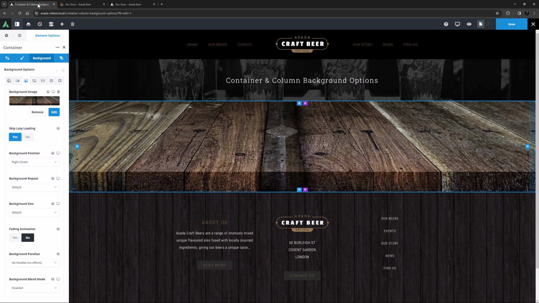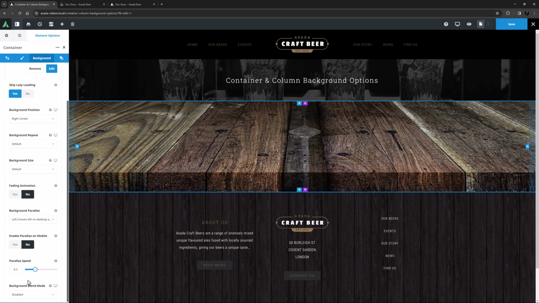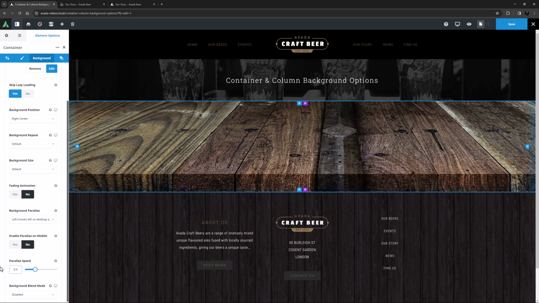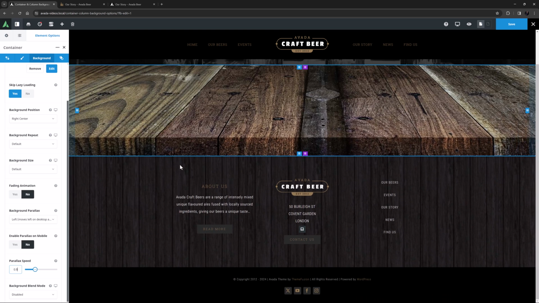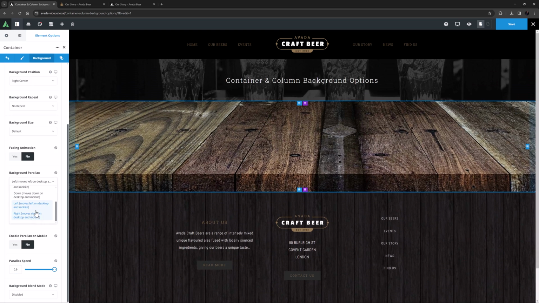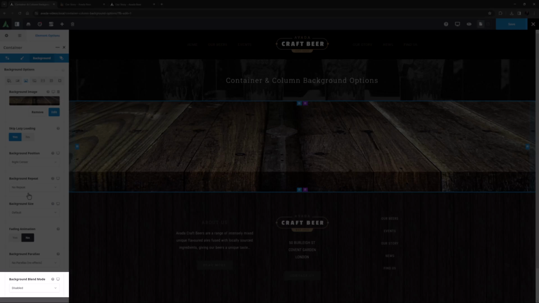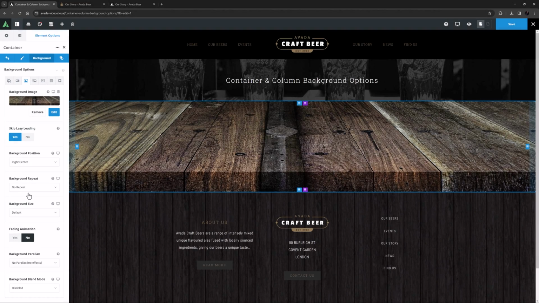Okay, speaking of cool effects, the next option is Background Parallax, and this also offers several options. No parallax is the default, but there is also fixed, up, down, left and right. Let's choose left. With that selected, there is an option to enable or disable parallax on mobile and a parallax speed control to choose how fast the movement occurs. I'll speed this up to 0.9. So now, as I scroll, you can see the image starts to slide across the screen. Okay, the last option in the Background Image tab is Background Blend Mode. As we have already seen, this controls how the background image layer interacts with the other layers.